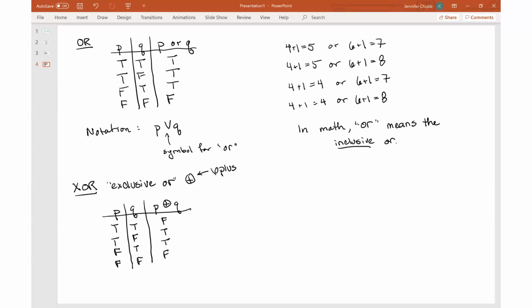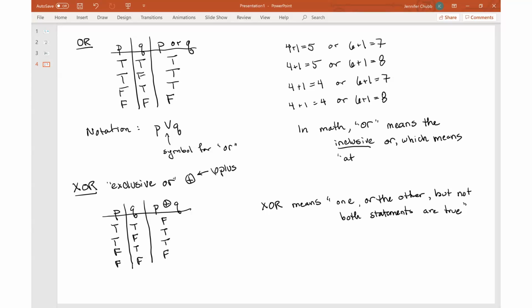Okay. So exclusive or means one or the other, but not both statements are true. Inclusive or means at least one of the statements is true. So we've defined.